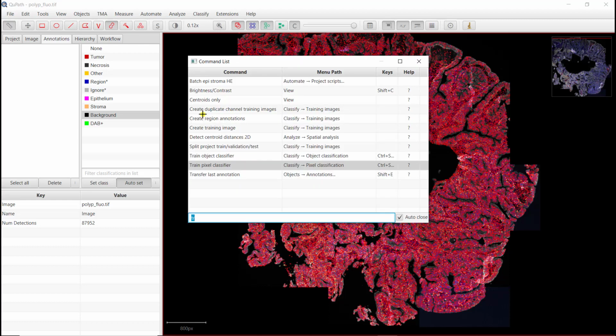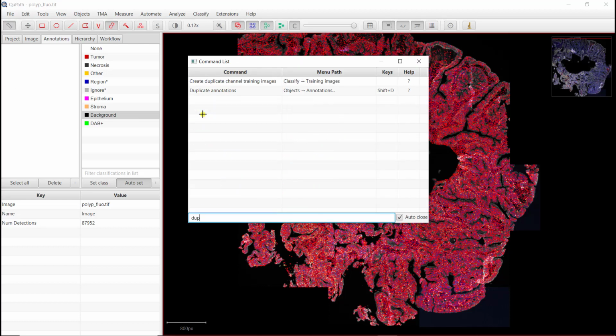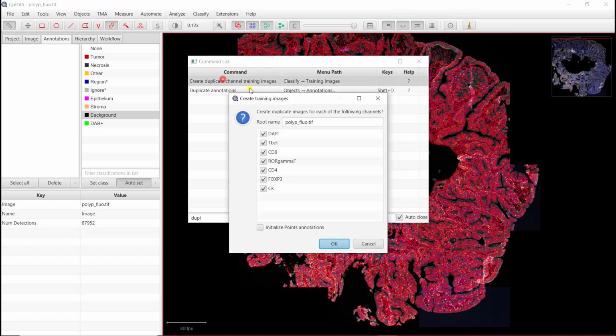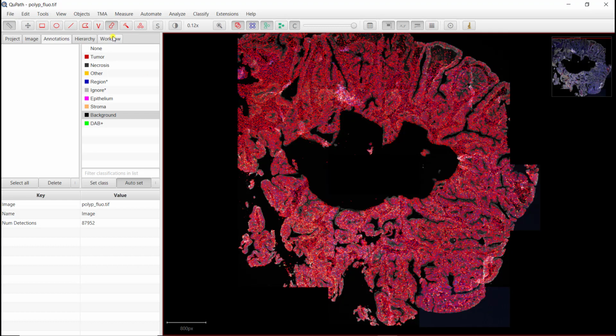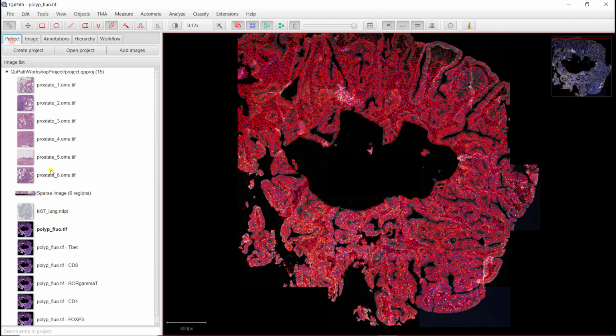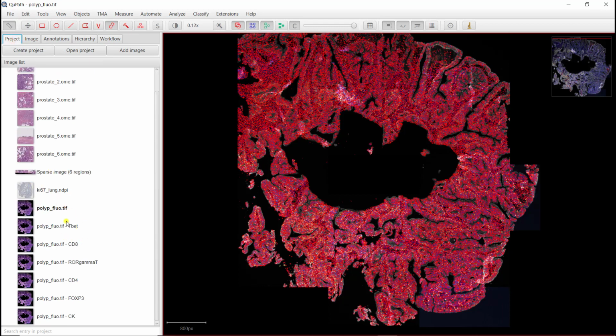So if I do Ctrl L and I look for Create Duplicate Channel Training Images, then this window pops up asking for which markers we want to do it. And basically we want to do it for all of them except DAPI, because we don't need it. DAPI was, again, just used to segment the nuclei. I can click OK. Now if I go to the project, I have my image and I have a duplication for each of the markers.